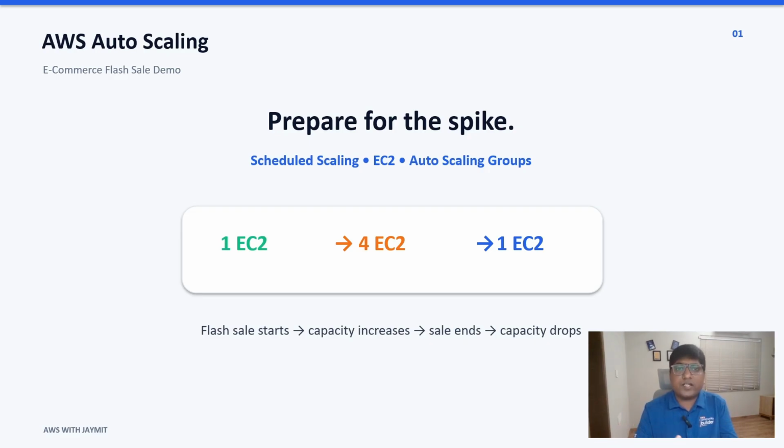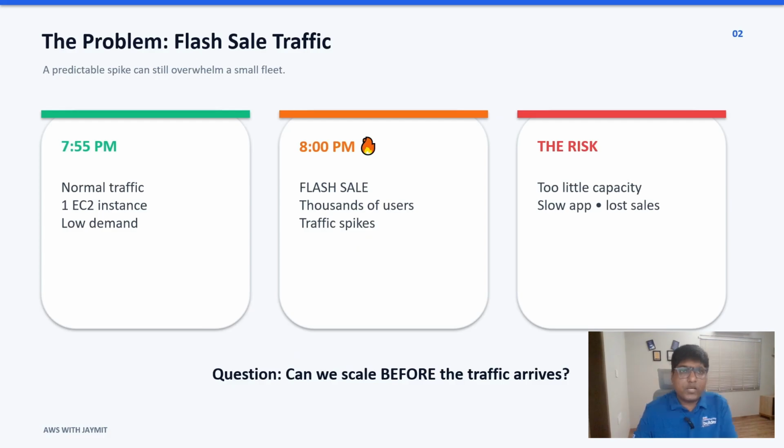In a general scenario, whenever our normal e-commerce application is running, it is, say for example, running on one EC2 application server, and when there is a flash sale, say today around 8 p.m., and suddenly thousands of users are coming, we need to scale it up to 4 servers. And then once our flash sale is over after 2 hours or so, we need to scale it down to one server. So how this capacity and scaling increase happens, we will understand in AWS.